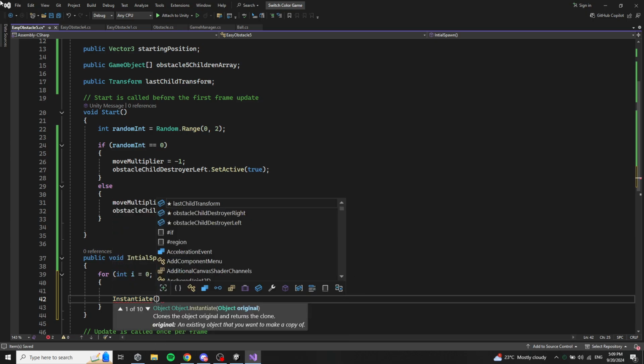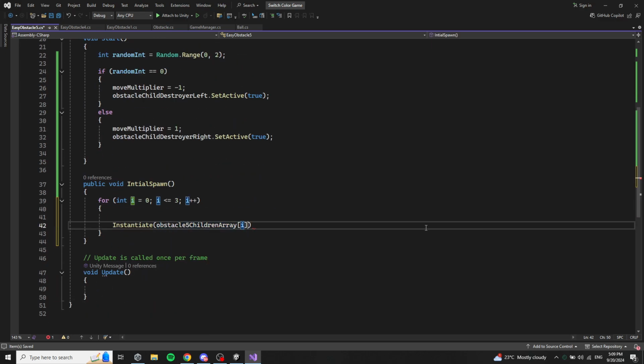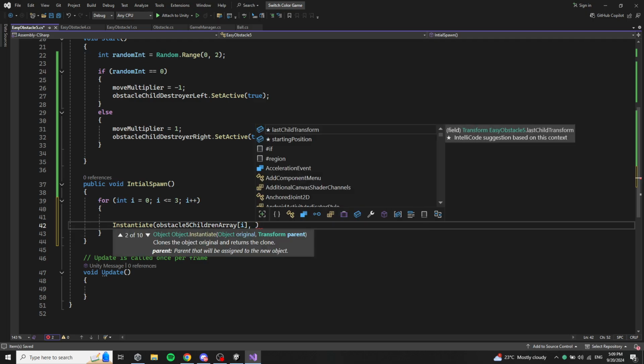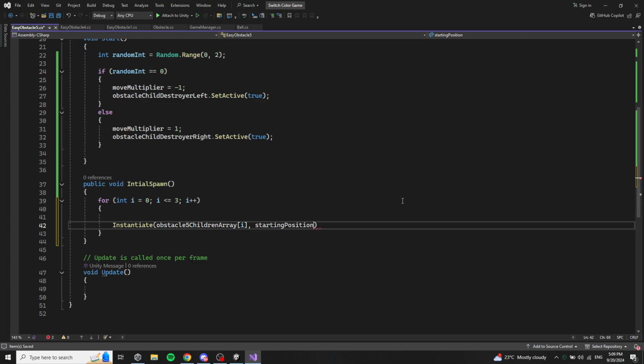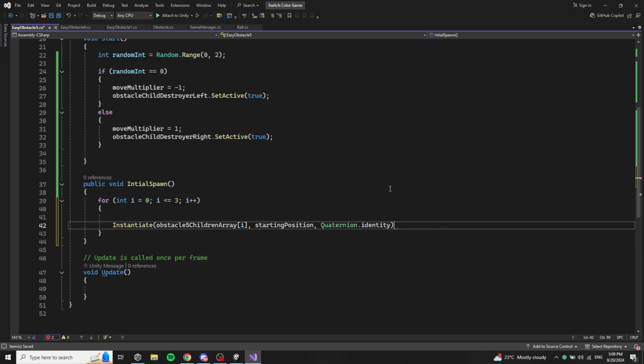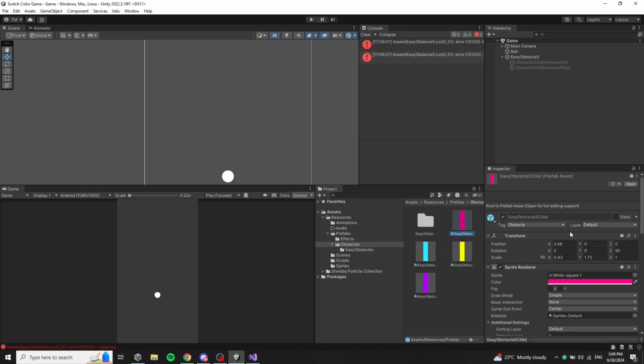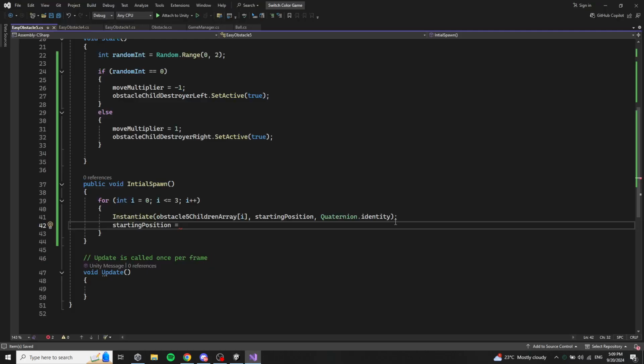We want this array, so this array, and then the position should be starting position, rotation, the rotation from the prefab, and after we spawn one we want to change the position, so starting position is equal to the same, but we add this value on the y-axis from the scale, so plus equal.